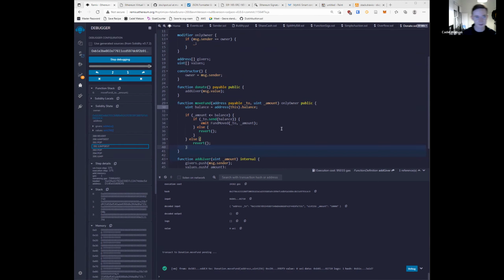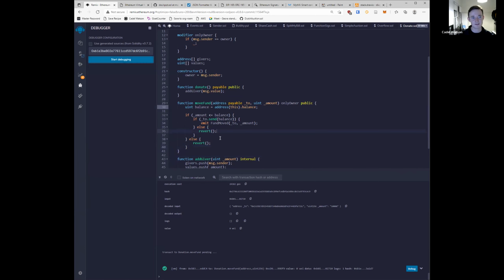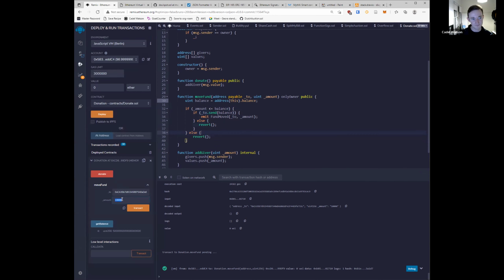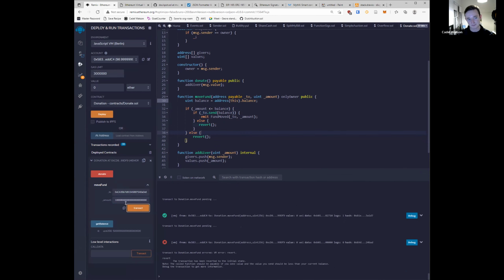Let's do another example of debugging a failing transaction. We've got these kinds of checks in here. So you can only move an amount, or you can only pay out an amount using this moveFund function, that's less than or equal to the amount of money stored in the contract, right, which makes sense. If that fails, then we're going to revert the transaction. So if I am the contract owner and I'm trying to transfer heaps of money, yeah, we fail.